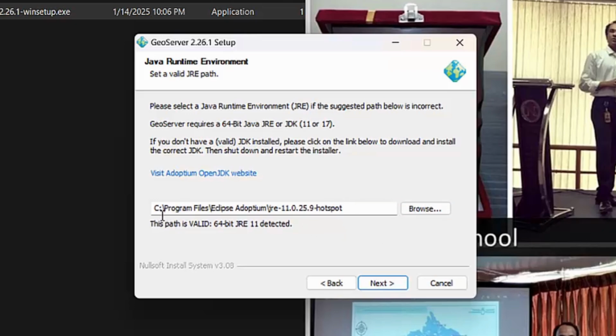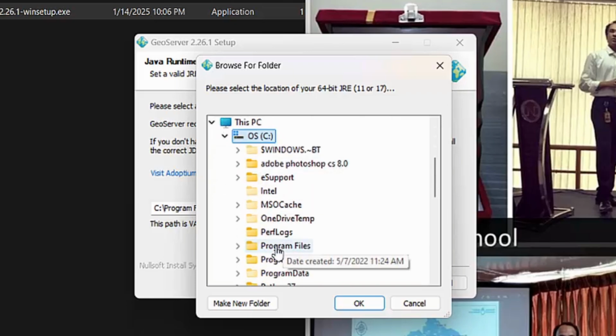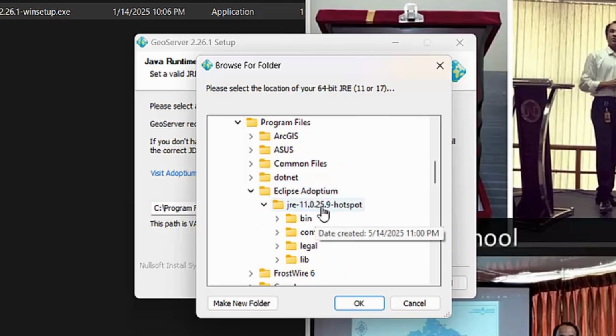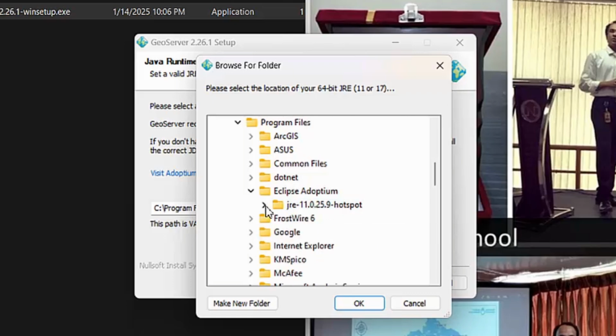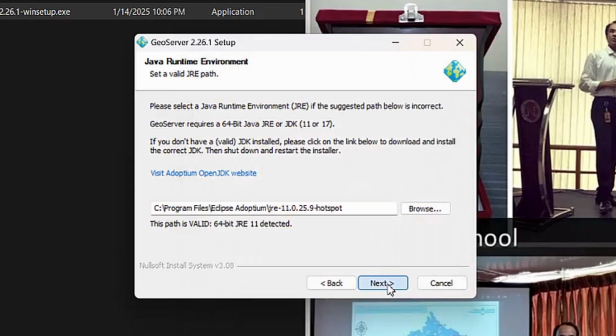The directory path should be C, Program Files, Eclipse Adoptium, JRE 11. If you can't see this directory, just click Browse, manually go to C drive, then go to Program Files, and expand it by clicking this arrow. Here, you will find Eclipse Adoptium. Expand this, and now just select this JRE folder. Don't collapse or expand this one, just select it. Then click OK. Now click Next.